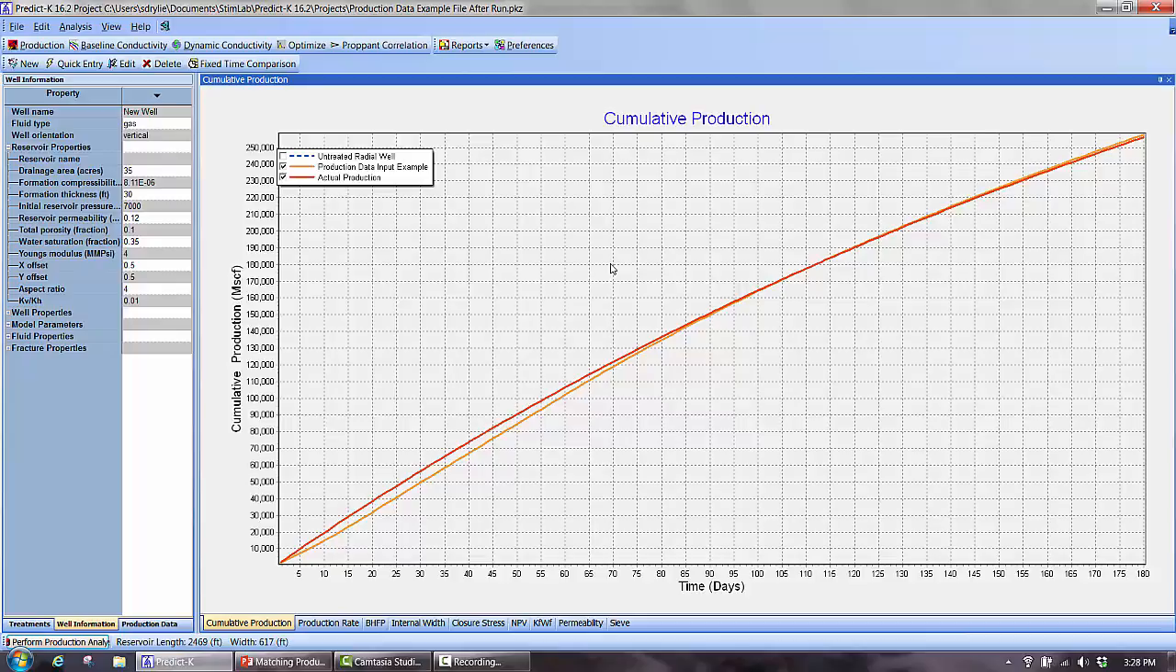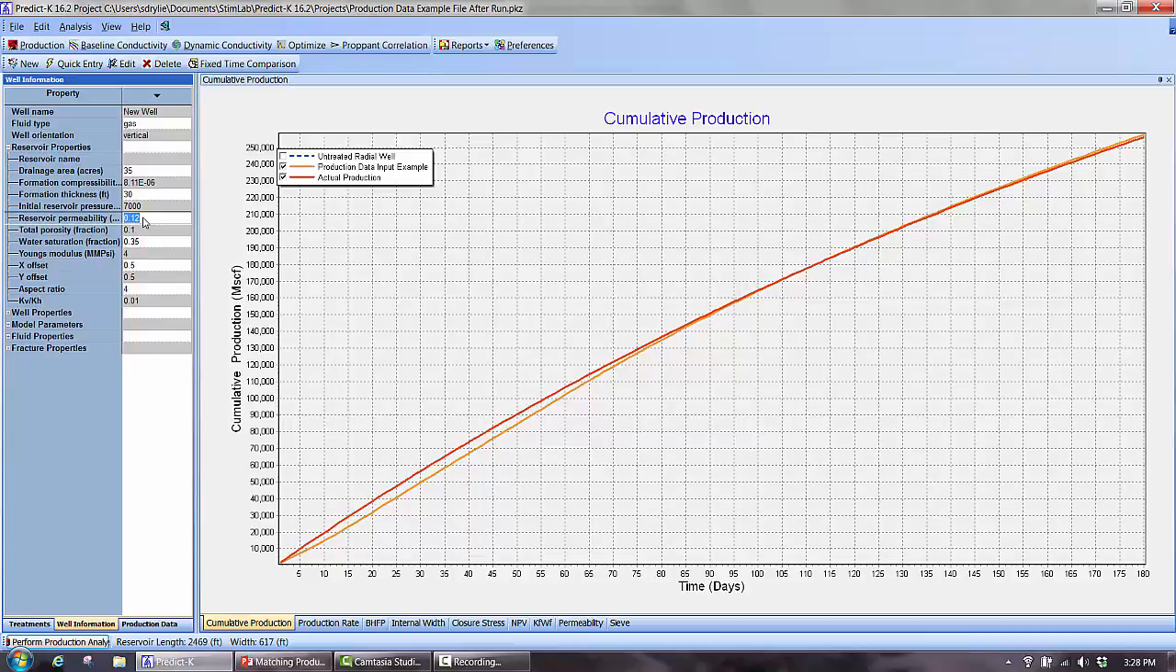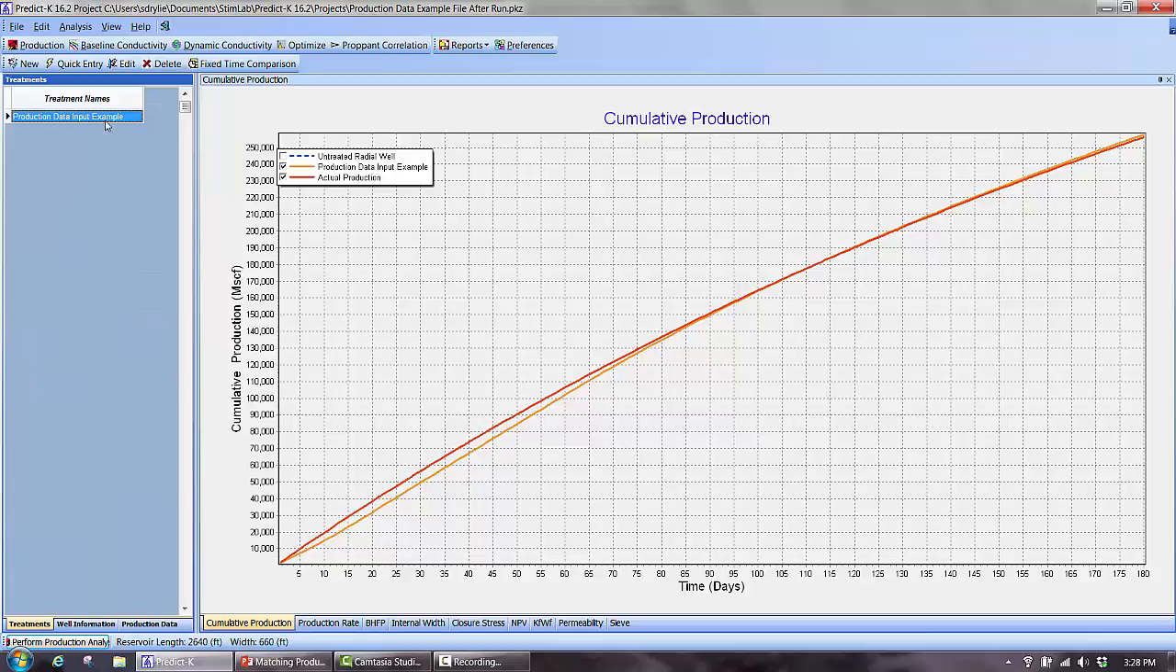The match we just performed is pretty good, but I had to change a few reservoir properties that may have come from other reliable sources. By digging deeper into PredictK's features, I can achieve a match by changing numbers that probably weren't estimated elsewhere. So the first thing I'm going to do is change permeability back to 0.1 millidarcies and drainage area back to 40 acres. This time, I will work with the fluid properties to adjust the results.